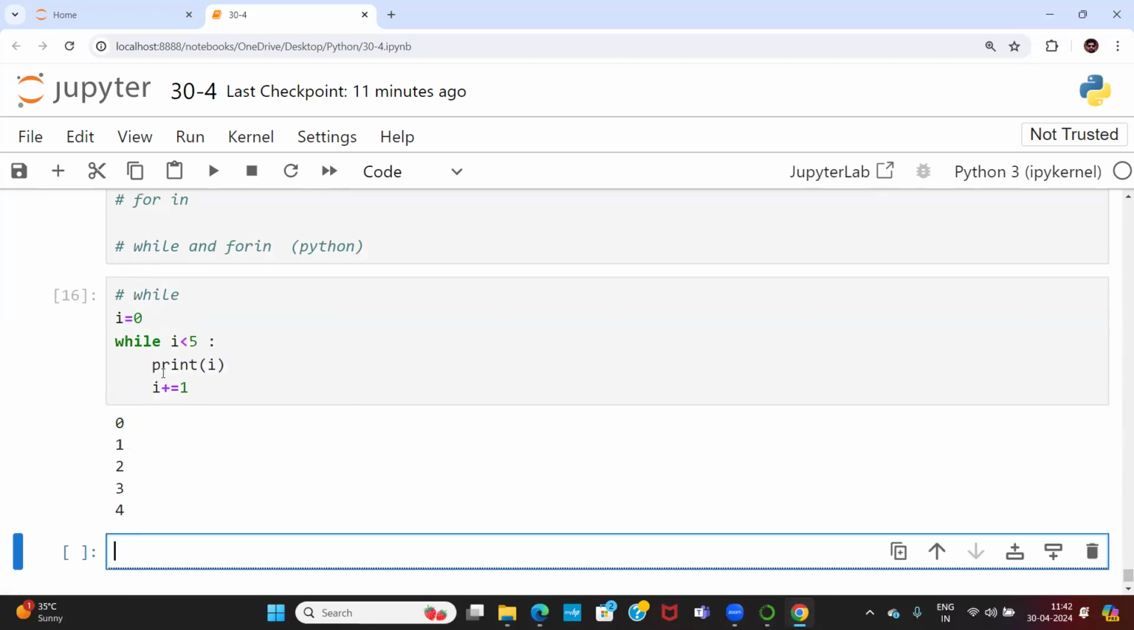Now, what is the output of this program? 0 to 4. So while I is equal to 0, 0 less than 5, condition is satisfied. The value is going to be printed, and 0 is incremented by 1. The I value is 1 now. 1 less than 5, yes, printed. Next 2 less than 5, printed. 3 less than 5, printed. 4 less than 5, printed. 5 less than 5, condition is not satisfied. After the 4, the condition is not satisfied, so automatically the loop is getting terminated.